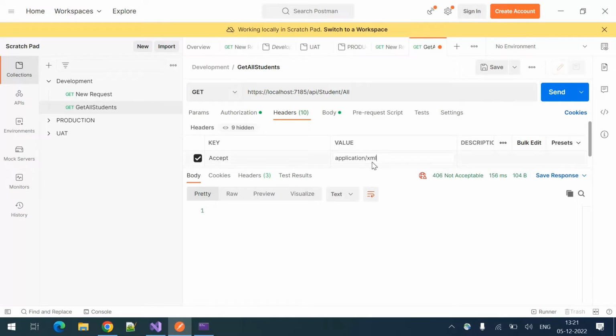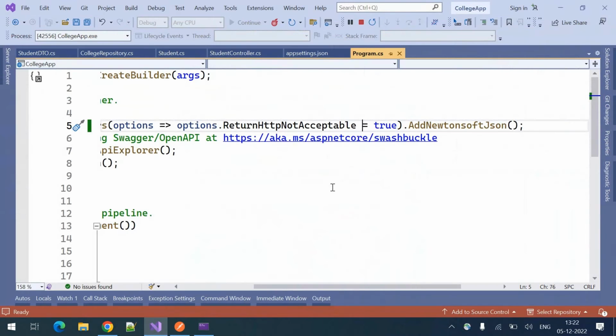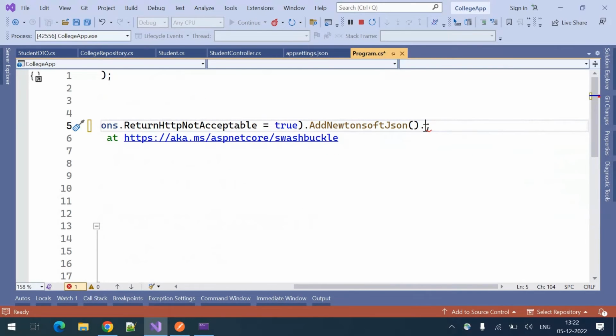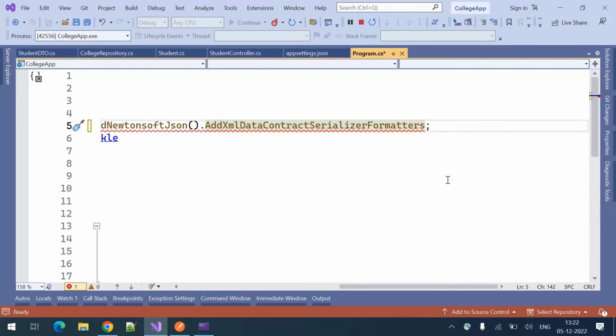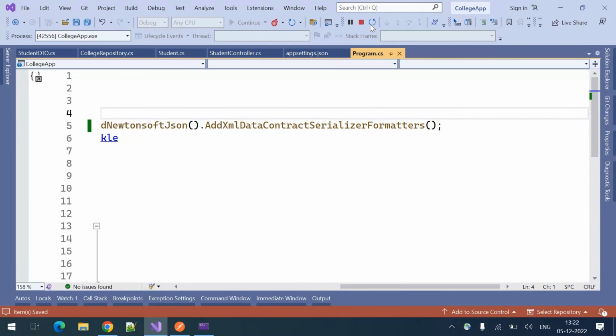Now let us see how we can enable our application to support XML format. For that, we need to add XML formatters. On top of this JSON method, on top of this AddControllers, we need to add one more method, that is AddXmlDataContractSerializerFormatters. This is the method we need to add to support XML data formats. So let me rerun it again.